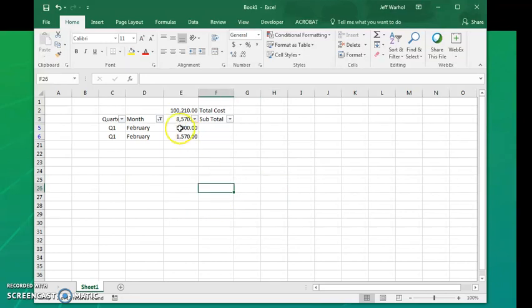And now you can see the spend in February was $8,570. You can tell that's already correct. And that's how you do total and subtotal.